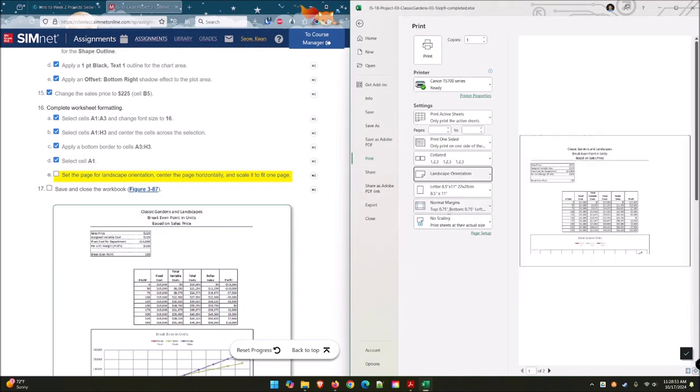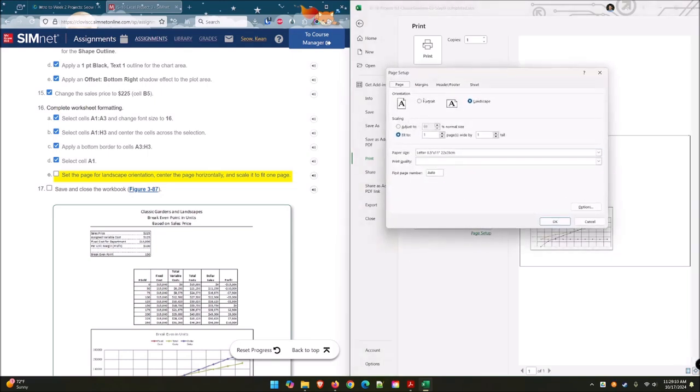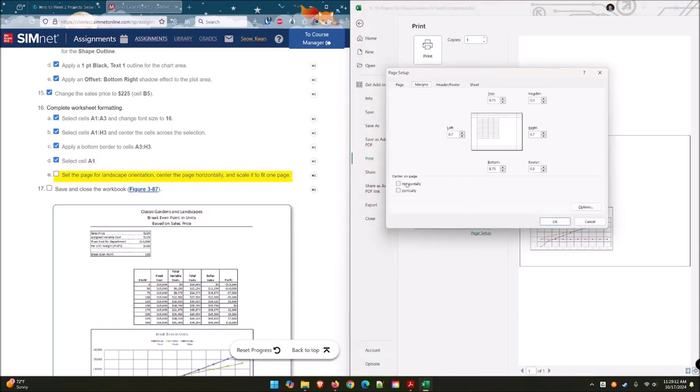And then before we go to centering the page horizontally, we want to go ahead and scale it to fit on one page because right now it's on no scaling. We want to select the second option, and then go to Page Setup. Then we will center the page horizontally.